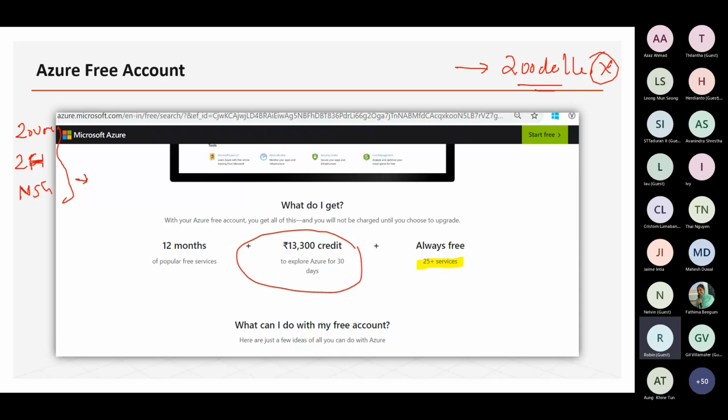That's about the free account. How to create a free account, we'll discuss after a break. We'll take a 5 minute break. After the break, I'll show you how to create a free account, and you can simulate the same lab on your computer so it can be used for the rest of the labs also. So let's take a 5 minute break. After that, we'll see how to create a free account. Thank you.